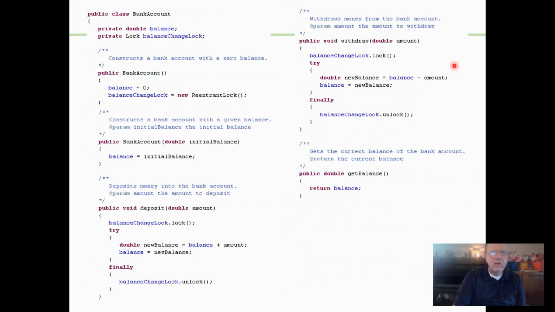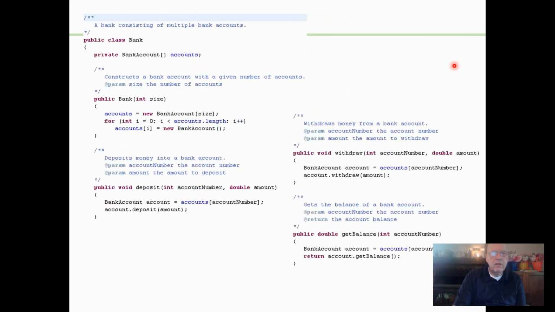So here's the bank account with its deposit and withdraw methods. And the bank itself has an array of bank accounts. And if you're going to deposit into a certain account number a certain amount, you find the account with that account number and deposit the amount. Same thing with withdraw and getBalance.